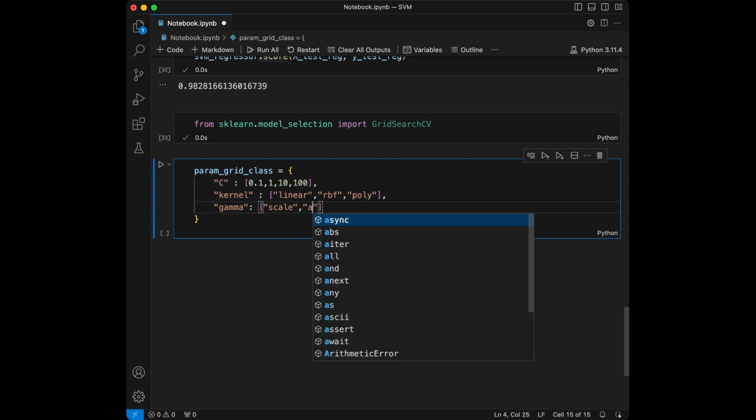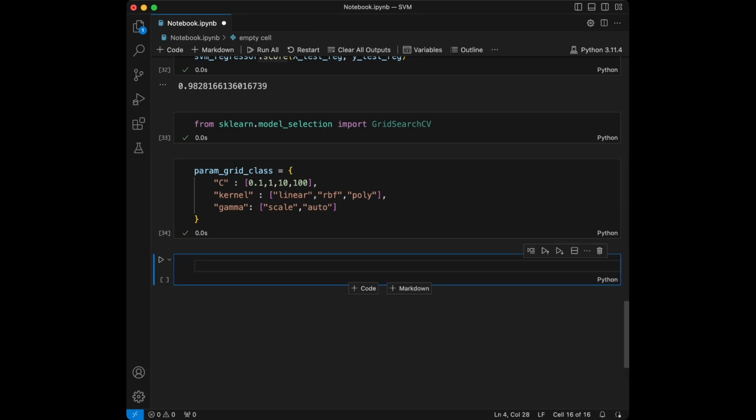And now let's talk what are they. C is the regularization parameter. Lower values result in wider margins but allow some misclassification. Higher values aim for a smaller margin and could result in overfitting. Kernel specifies the type of hyperplane used to separate the data. We have linear, RBF, and poly. So RBF stands for radial basis function and poly stands for polynomial. And gamma is the kernel coefficient for RBF and poly.